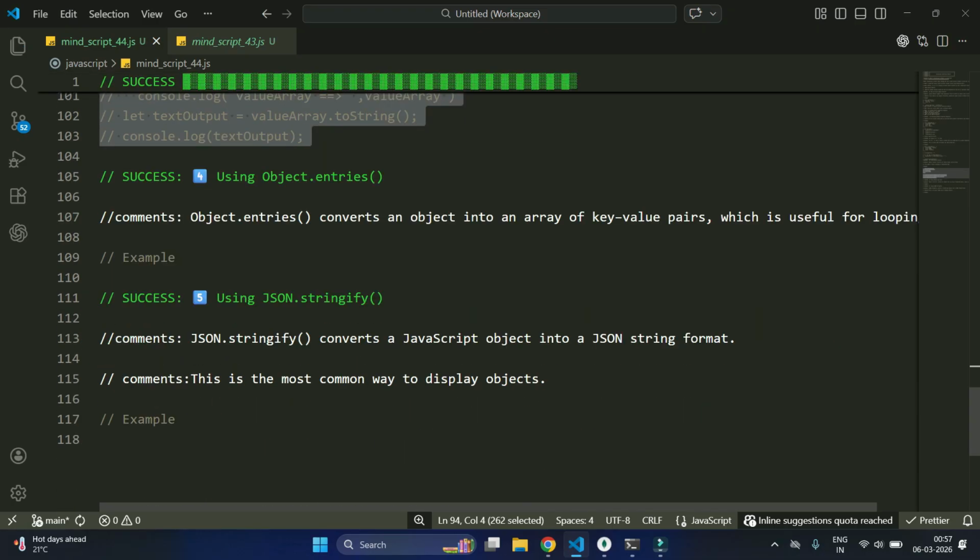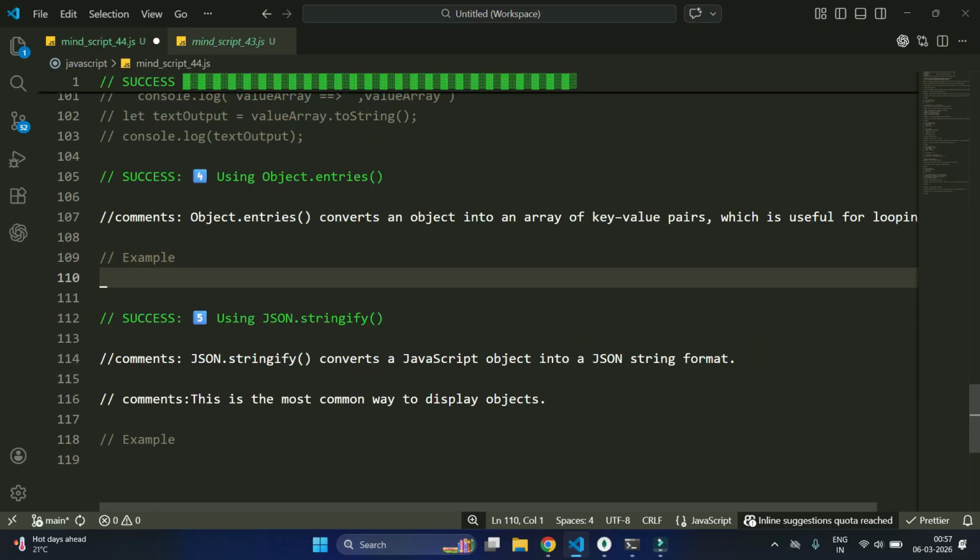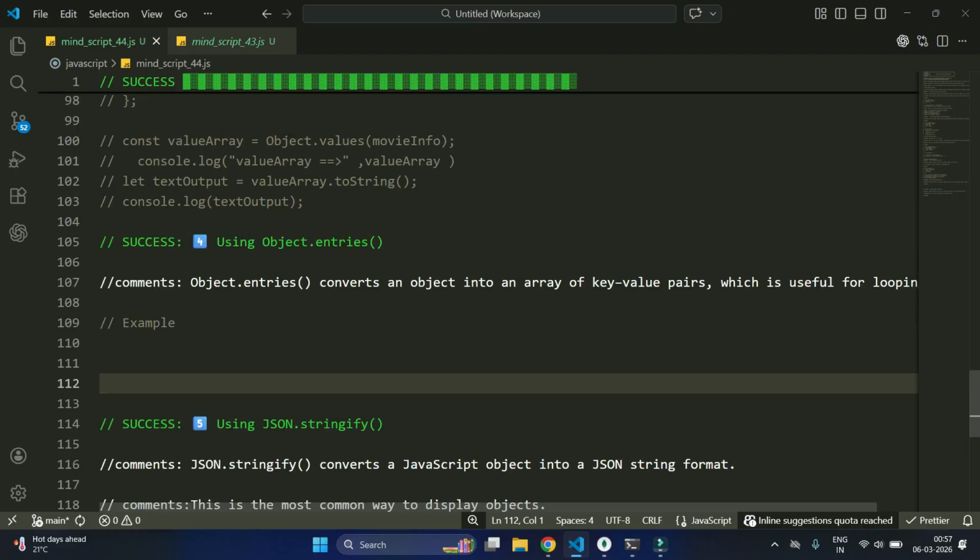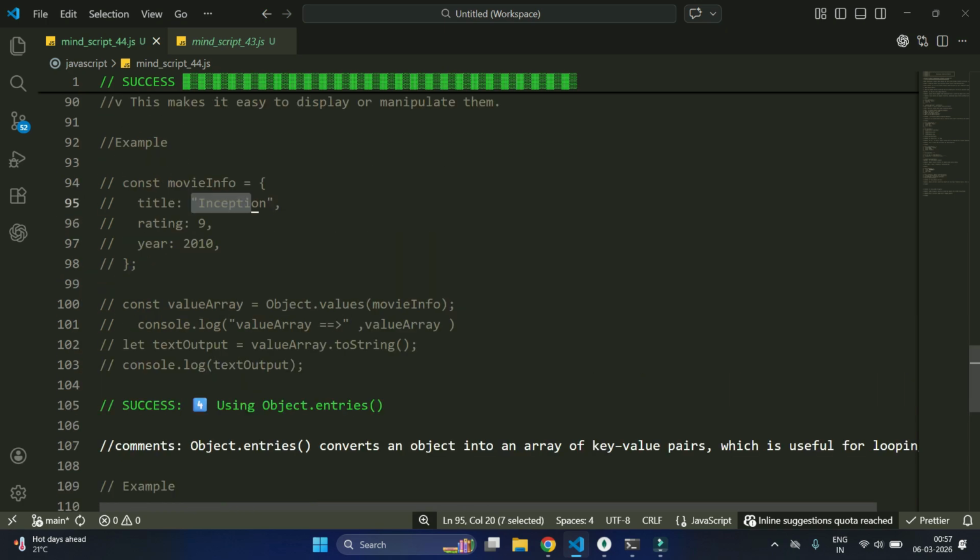Then using Object.entries here, this method is useful when you only need values and not keys. Here we need only values, this one: Inception, 9, then 2010. You have to use Object.values(movieInfo).